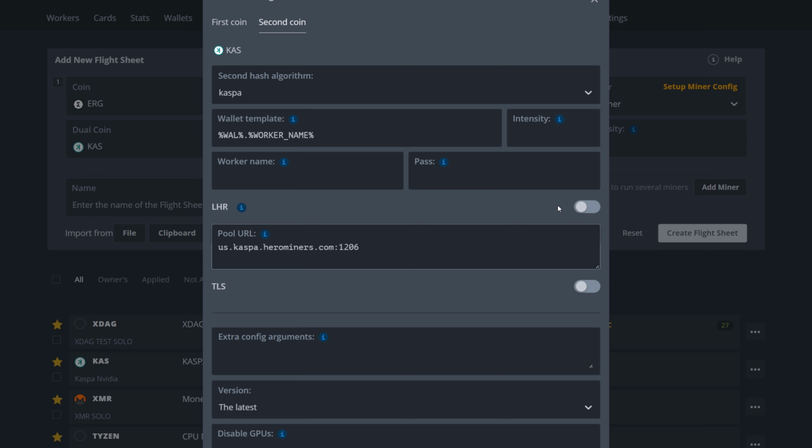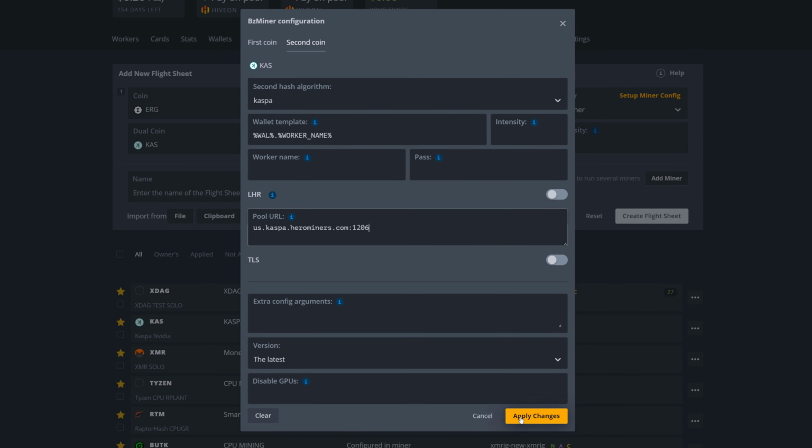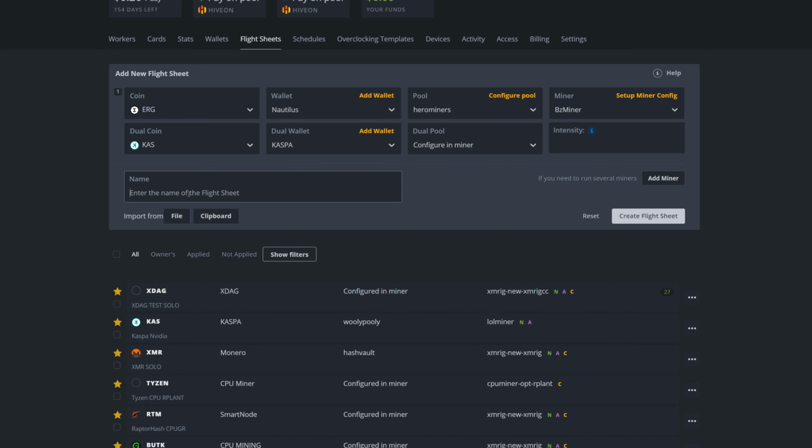Now there is an LHR tab. Most GPUs now are no longer LHR. It is unlocked now ever since the latest NVIDIA driver. Hit that apply changes button. We're going to have to name this.